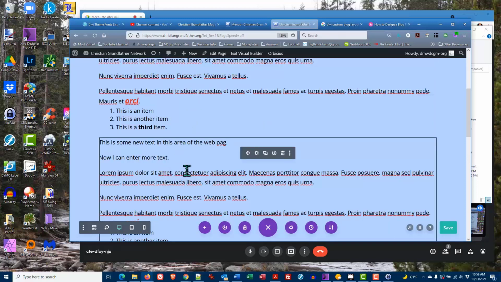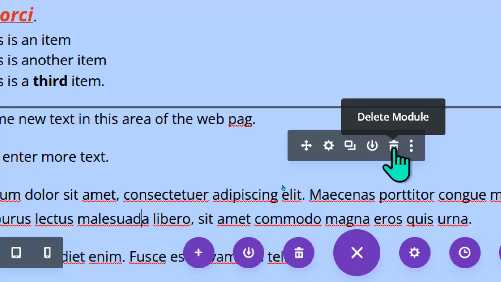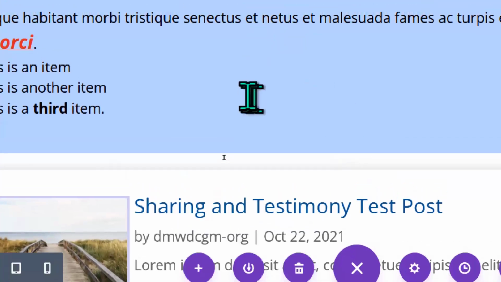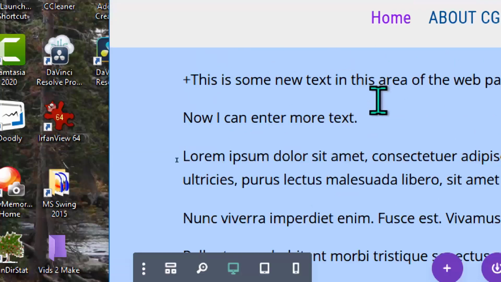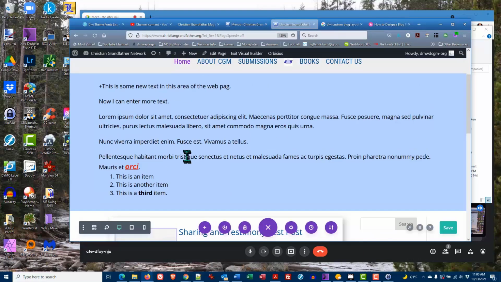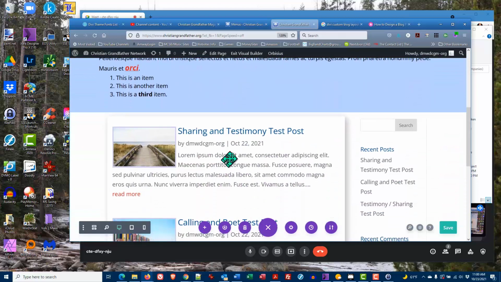Whatever I do with it, all I got to do when I'm done is come over here and hit, guess what that is? Trash can, delete me, boom, it's gone. So basically you make a duplicate, you play with the duplicate, you delete the duplicate, and you're done. Or if you like what you did, you delete the original and you keep the duplicate.